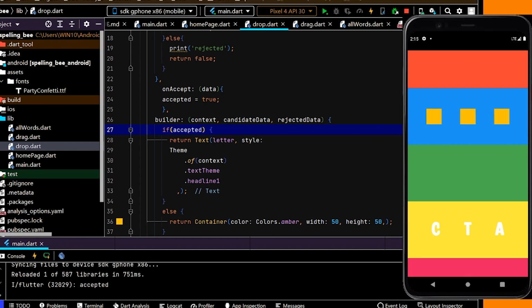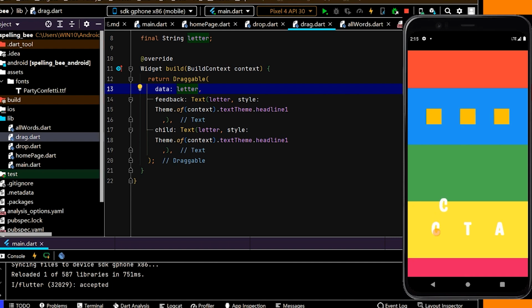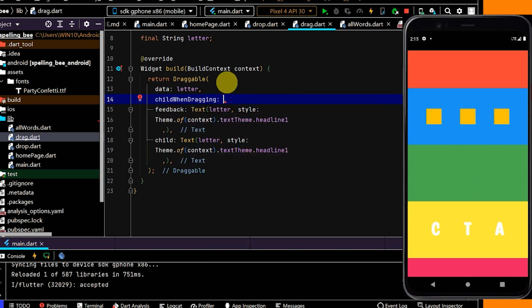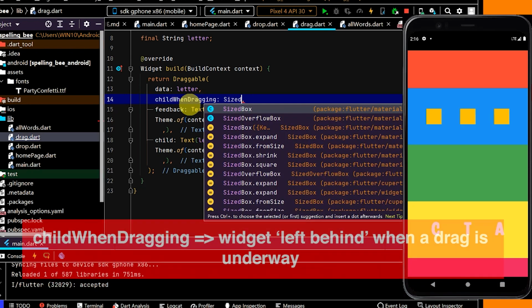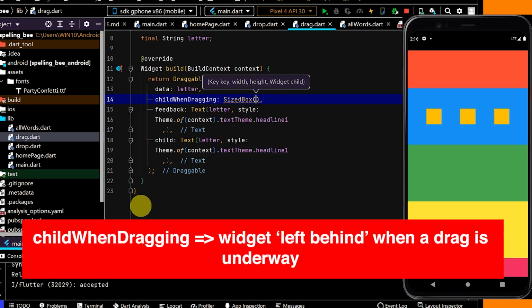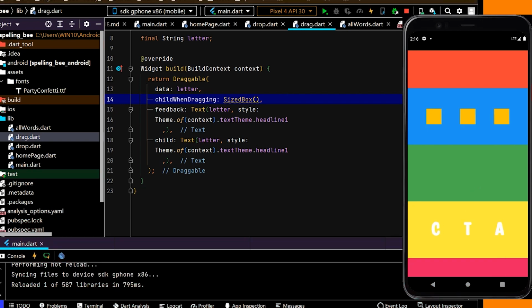Now I want these draggables to look a little bit nicer, so I'm going to go back to our drag. First thing is when we pick up a letter, I don't want anything left behind because that doesn't give the illusion that we're just picking up one letter. So here I'm going to come down into draggable and use child when dragging. And I'm just going to return a size box, so we don't want anything in this case. So now if I pick up a letter, I'll pick up T, cool, so we don't have anything left behind.